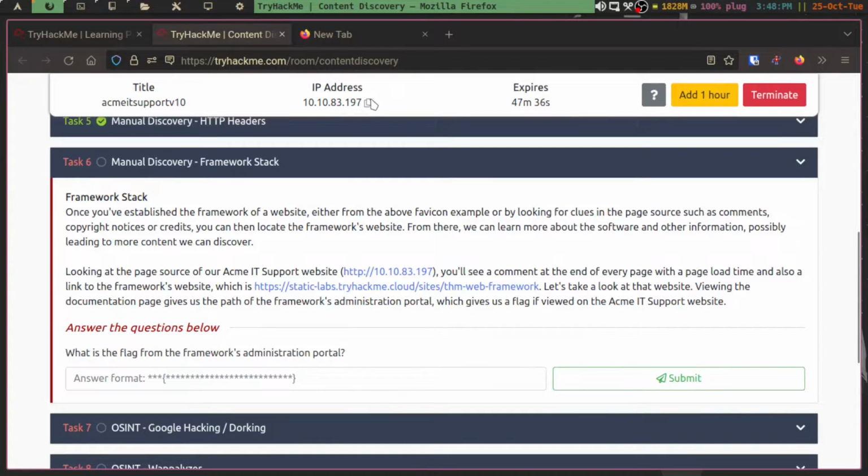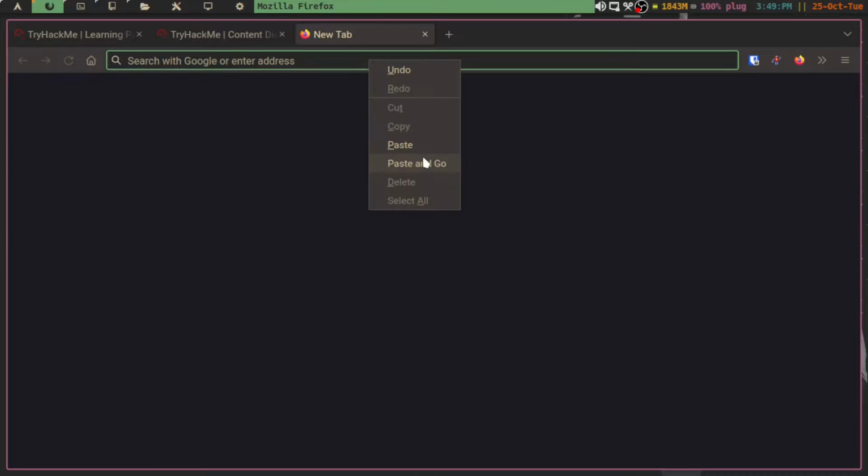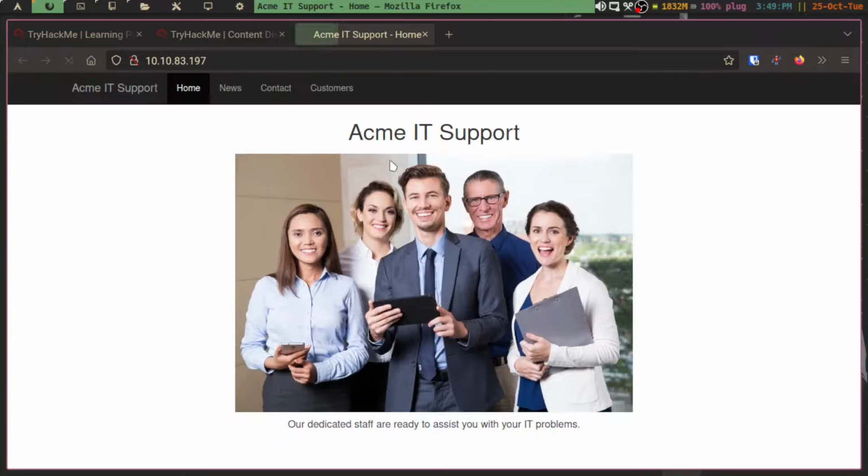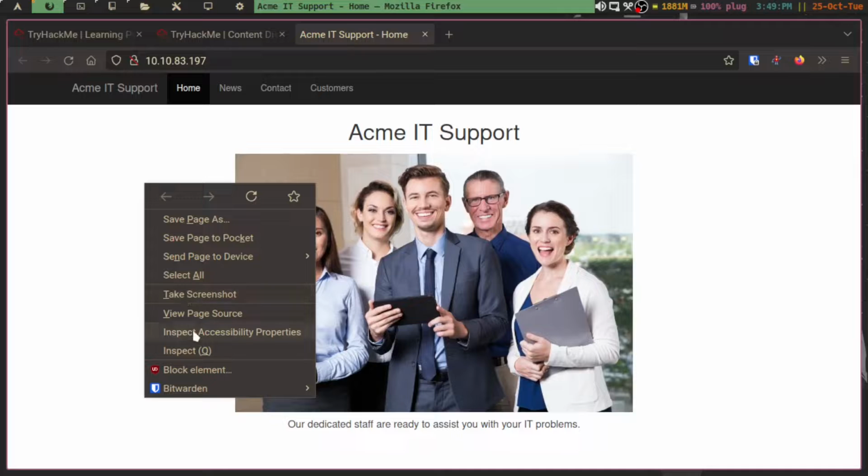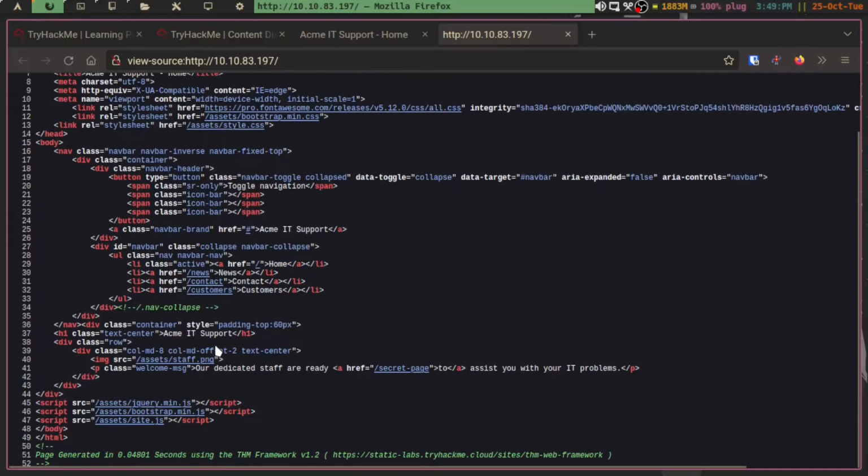We can view the website and view source. Here is the link comment. Here is the link of the framework.